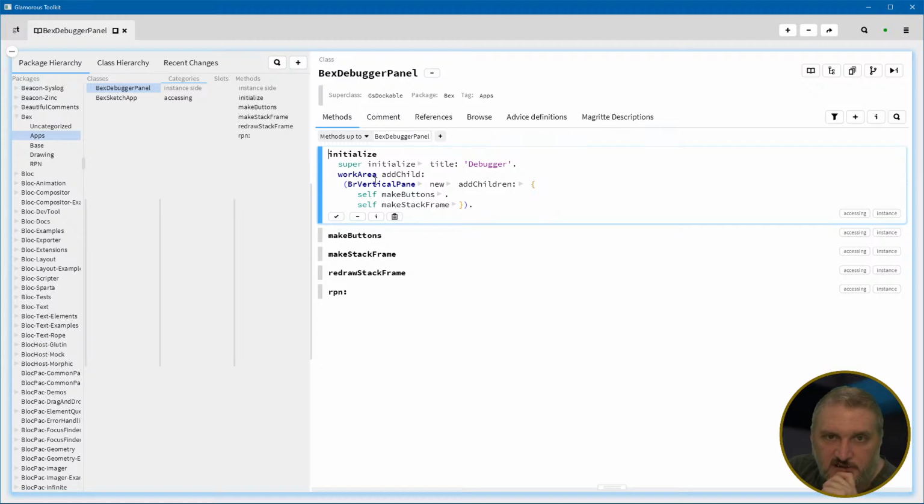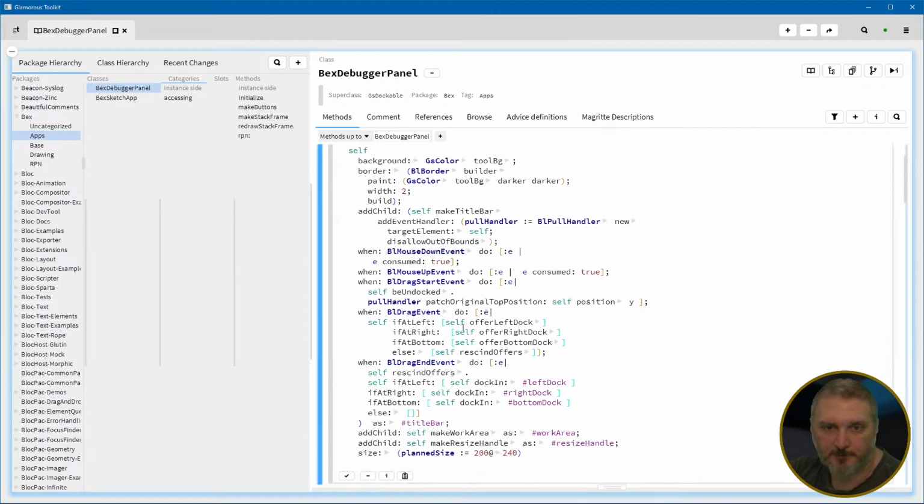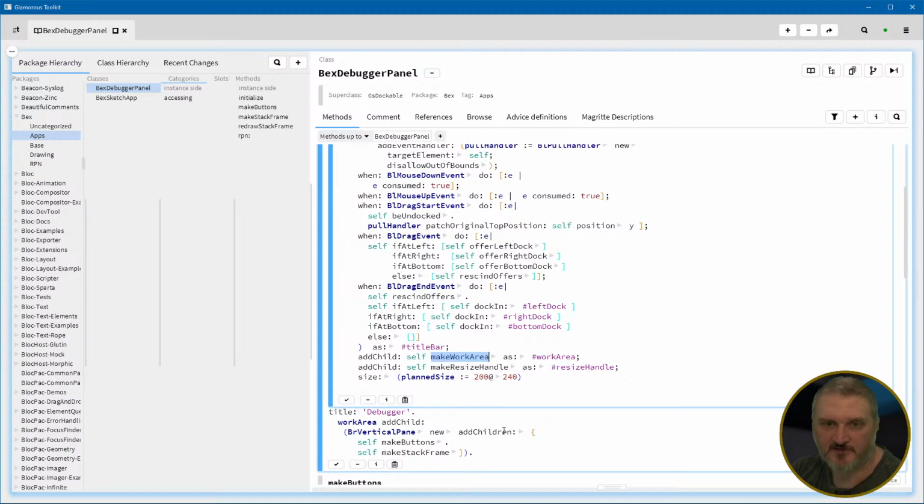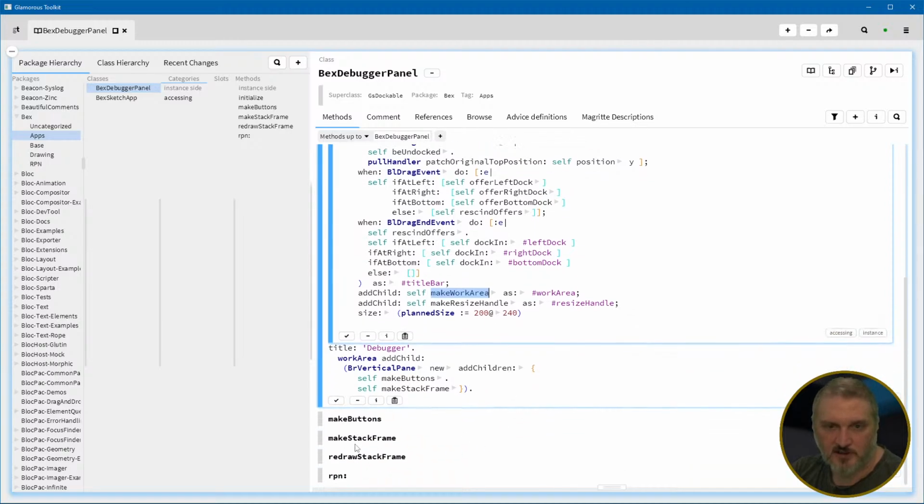And when you look at initialize, it's adding this vertical pane to the work area, causing the trouble. And the work area is defined here. I have this tendency to, one second, let me turn on my light here.